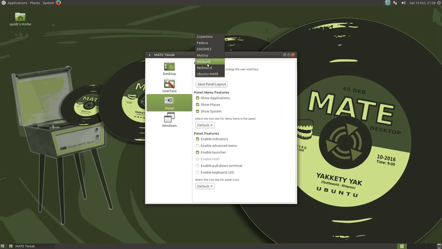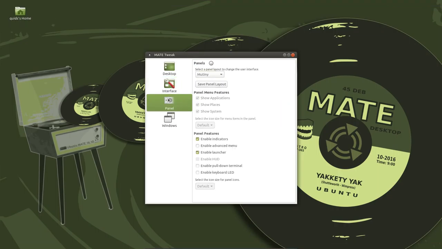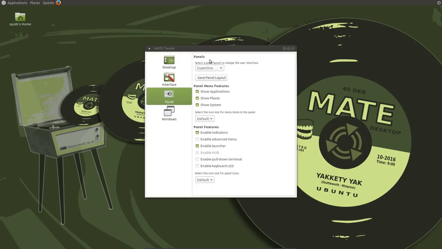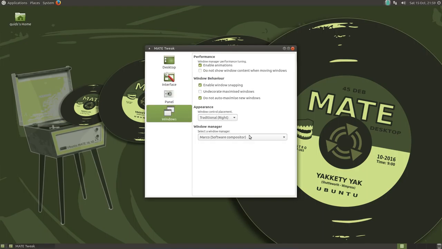I could change to a completely different style of operating system, for instance, Mutiny, a Unity style layout, Cappuccino, which is an Apple style layout with an application launcher on the bottom of the screen. In this instance, it's Plank on the bottom of the screen. Going back to the Ubuntu MATE layout, and yeah, there's a couple more options there as well. You can change the software compositor as well, whether you want to use GPU acceleration on the Marco display manager or even go to the Compiz GPU accelerated desktop.